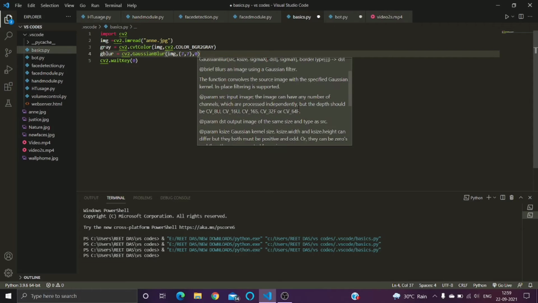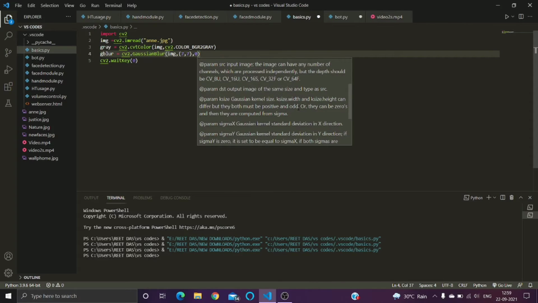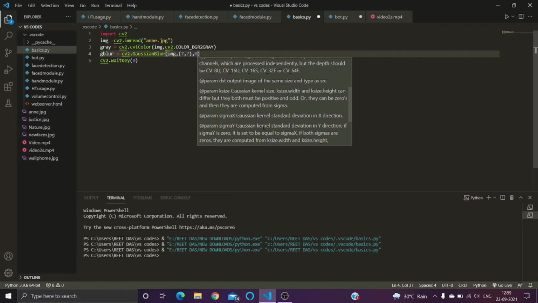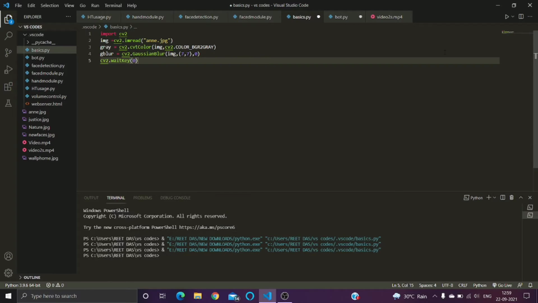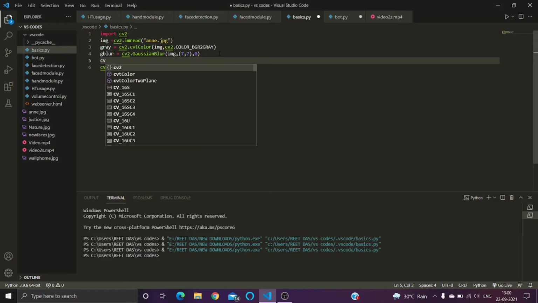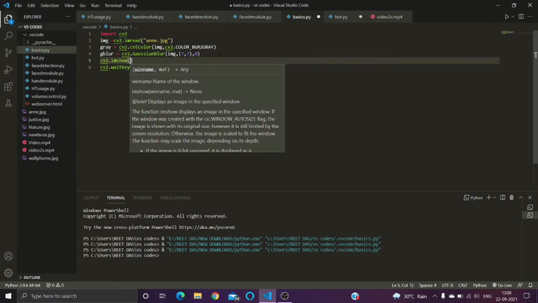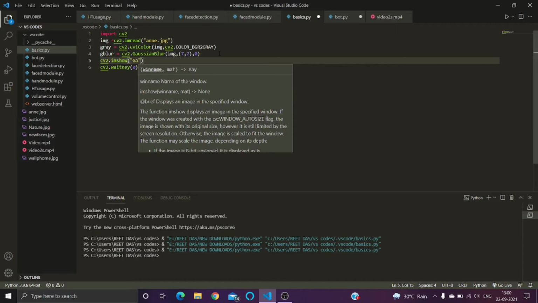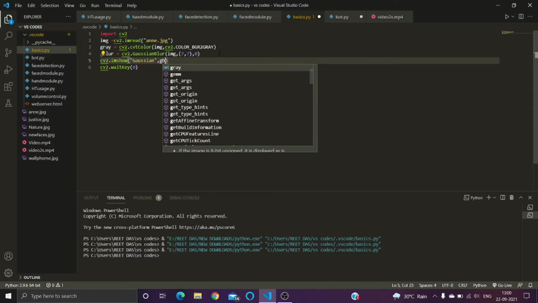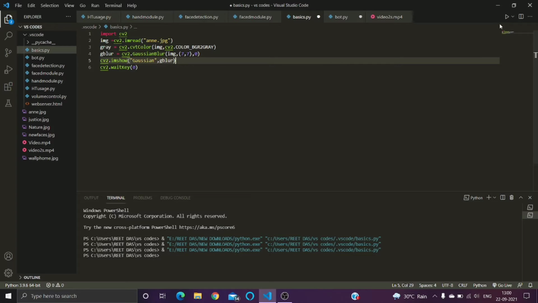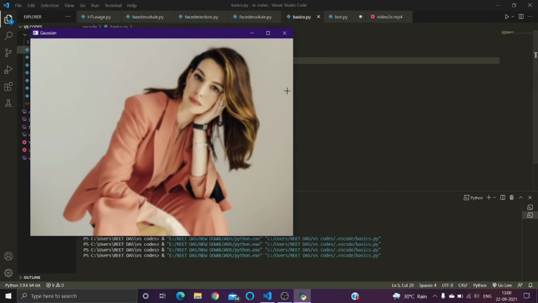If you don't know what the kernel size is, you can of course read about it, but the kernel size is the width and the height, and they can differ, but they must be positive and odd. Sigma x is the deviation in x direction, and sigma y is the deviation in y direction. So first let us do this cv2 dot imshow. Let's give it Gaussian, comma G blur. Here we go.